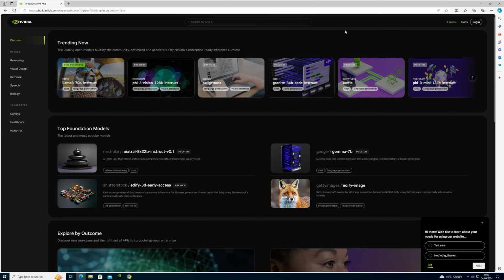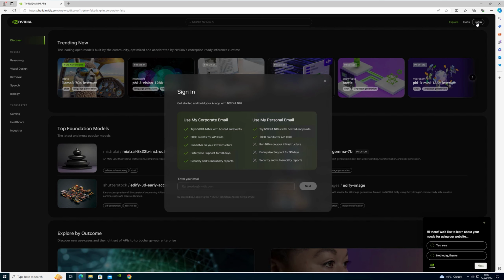Now, how many credits do you get when you join up? Well, as you can see here, if you use a corporate email address, you get 5,000 credits to actually play around with the models on NGC and on build.nvidia.com. If you use a personal email address, you only get 1,000 credits. You can actually ask for more if you want to. That's absolutely no problem at all.